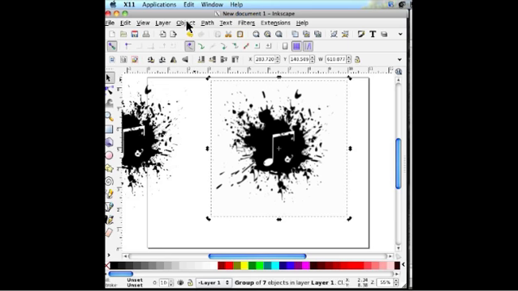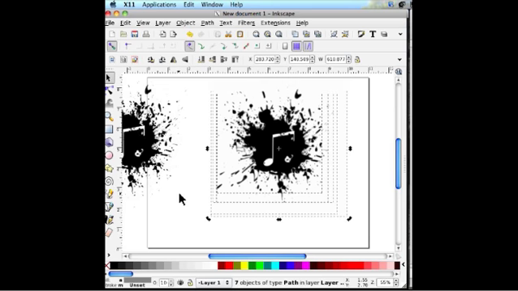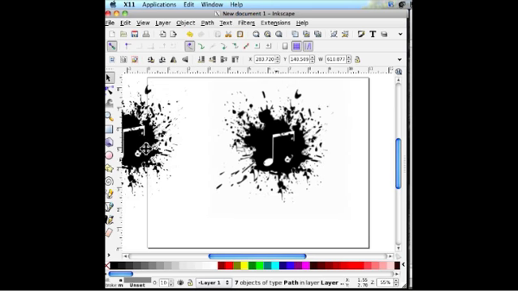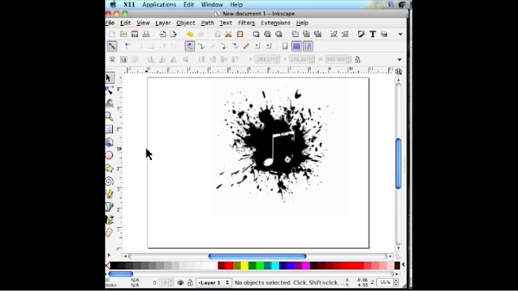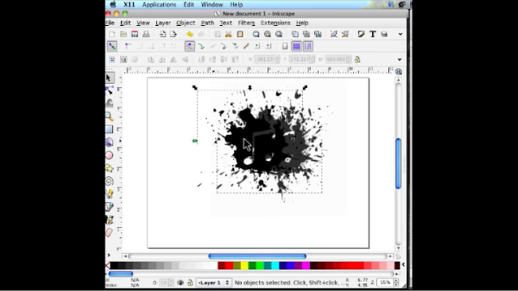So what I'm going to do is go up to object, and I'm going to ungroup these layers. Okay, so now we have, just a second, I'm just going to get rid of that. So now if I take these layers off, we can probably find one that makes a little more sense to cut.